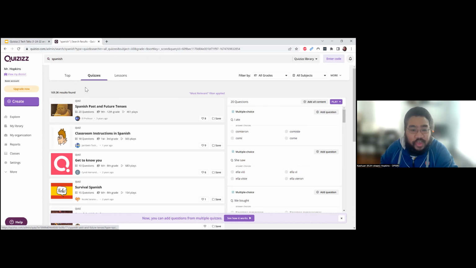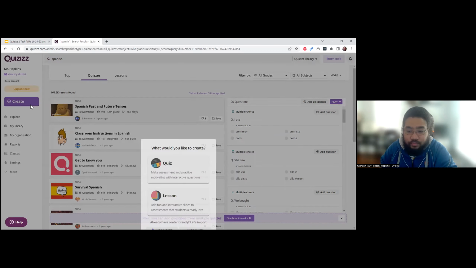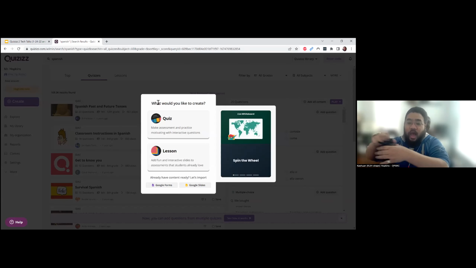Anyways, I think this is a great time to switch over to lessons. So top left-hand corner, I'm going to click the create button. And you have a couple of options here.